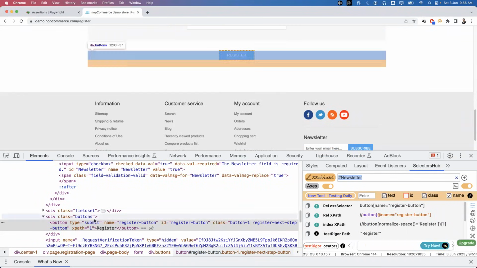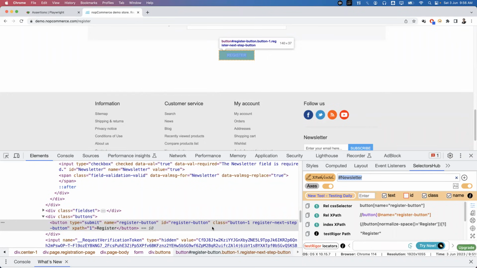You can find the type attribute, name attribute, ID, class, and so on. I want to check whether a particular attribute is present or not. For example, I want to check whether the type attribute is submit or not. I want to check type equal to submit for this element.